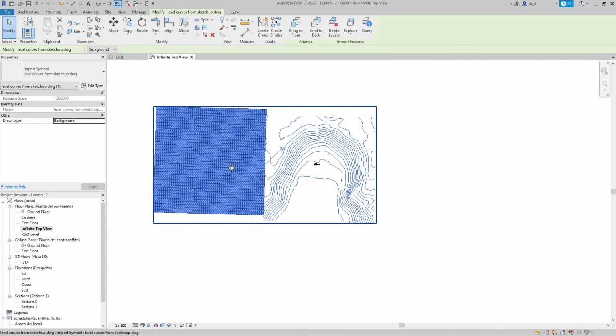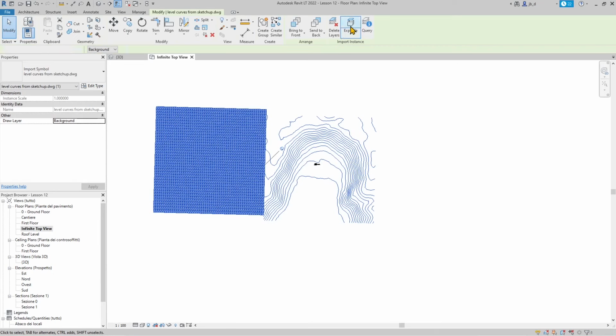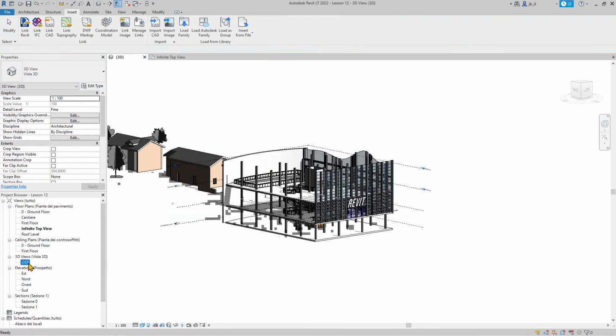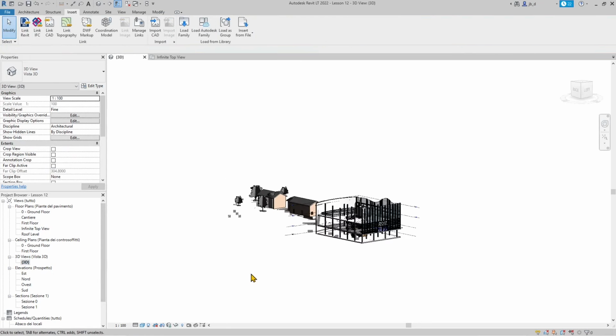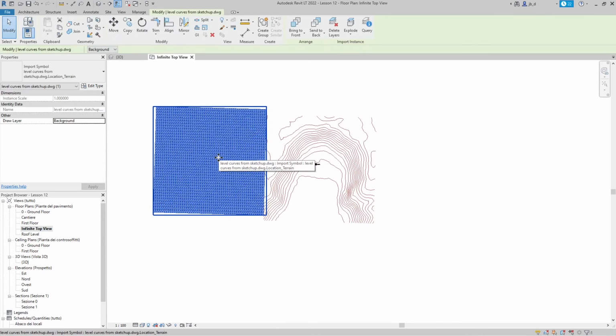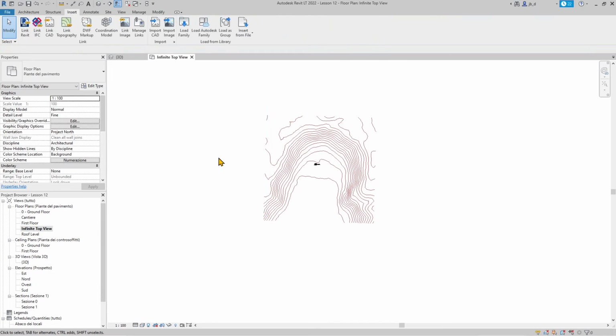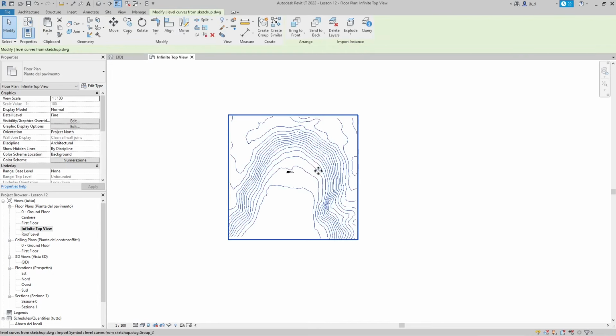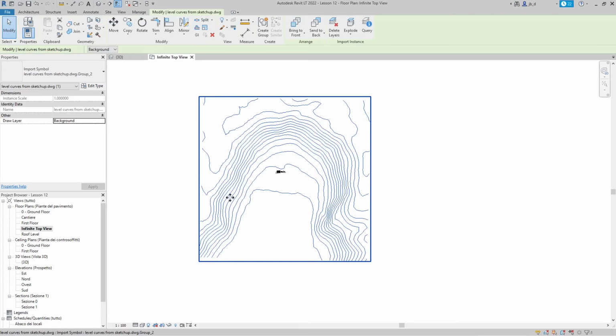Now, this is also the 3D Toposurface. So let me just explode this. Let me show you in 3D. Okay, so we cannot see that right now. We can only see it in the infinite top view. So we're gonna get rid of this. This is the 3D. So just keep the level curves. Everything else you can delete.